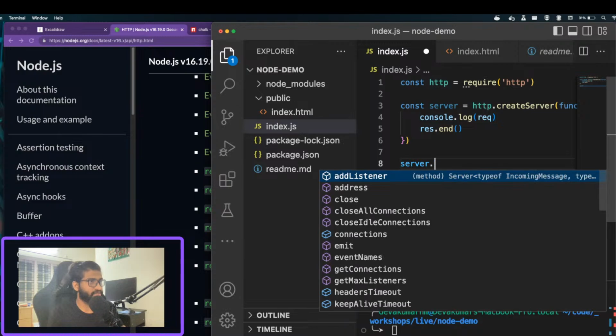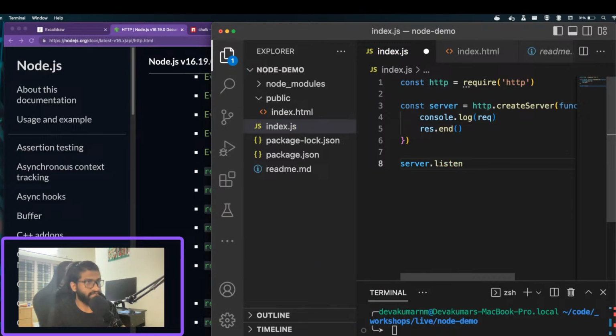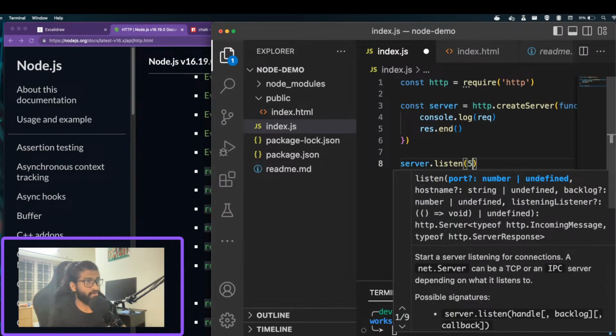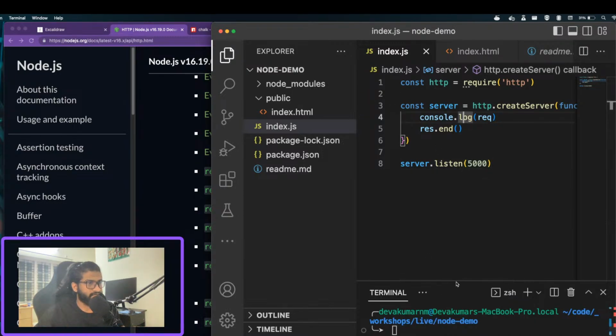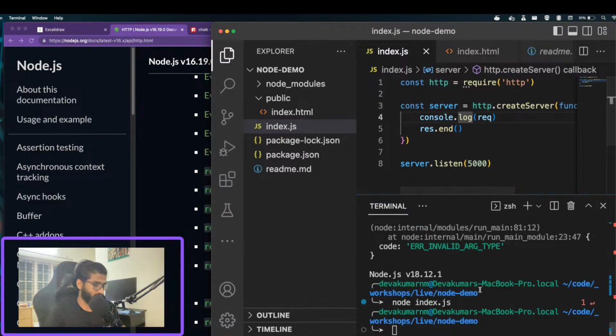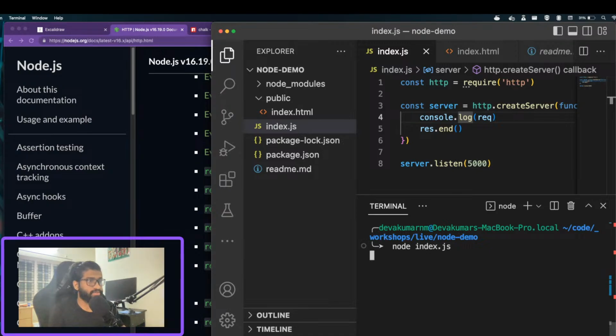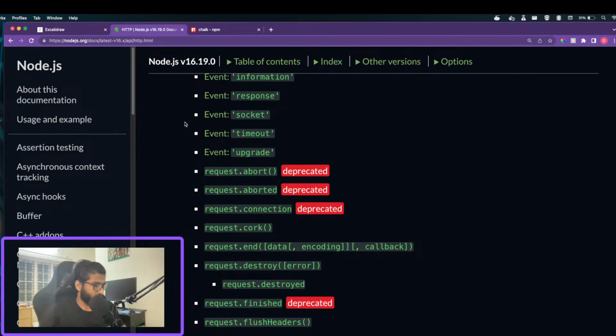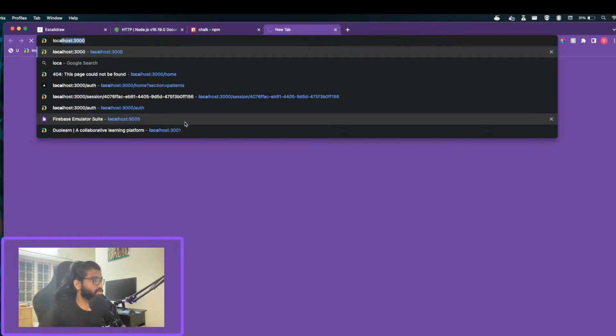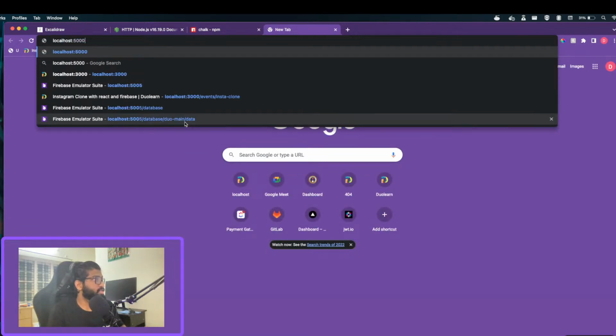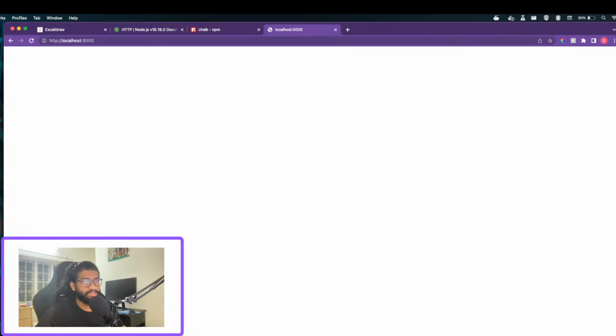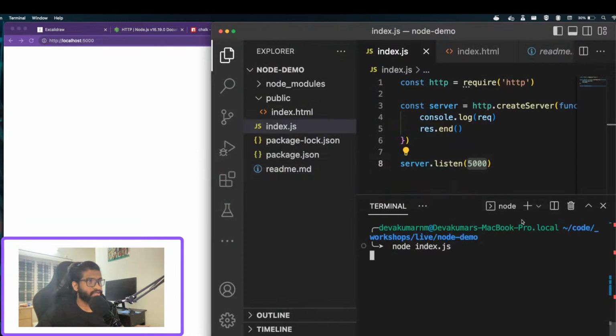So let's see, server, then you say listen, and you can give the port number. So I'm going to give 5000, and let's run it. Node index.js. Okay, I think the server is running. So once you have this, go ahead and check localhost 5000 and see if you got a request logged.